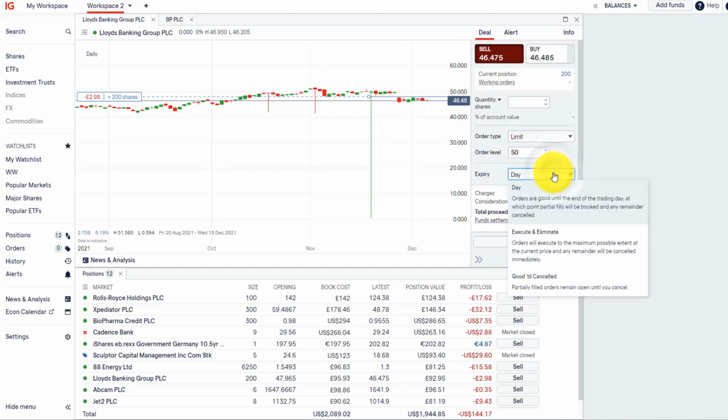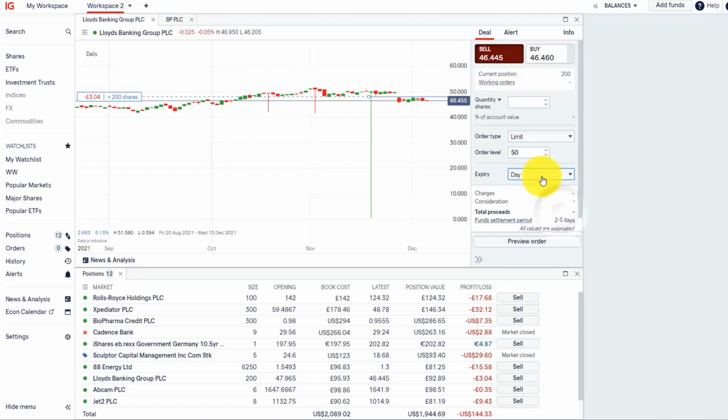And then you have your expiry. Do you want this order good until the end of the trading day, at which, for example, partial fills will be booked and any remainder cancel? Do you want it to be execute and eliminate? So orders will execute to the maximum possible extent at the current price and any remainder will be canceled immediately? Or do you want good until canceled? Keep it open until you decide to cancel it. So as an example, I'm just going to say till the end of the day.